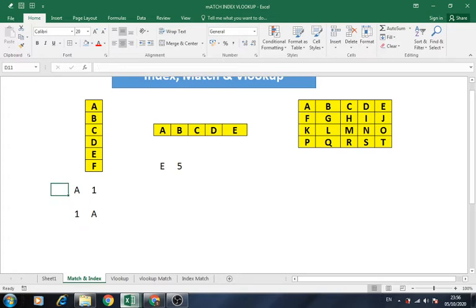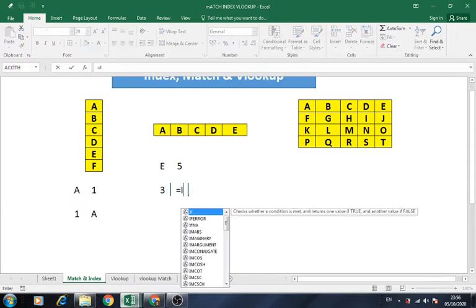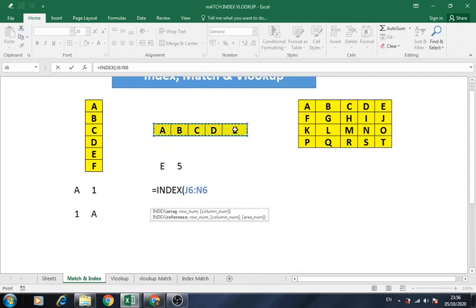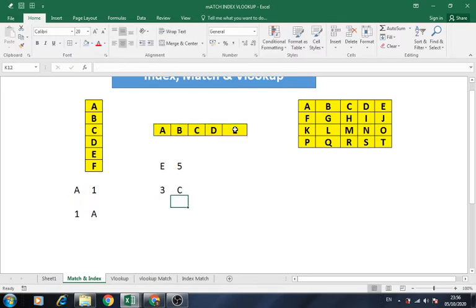So match function is going to give us the position of a particular value, whereas index will give us the value based on the position. I'll once again find out here what is the value at position 3. So index, in this list, what is at position 3? It is E. What is at position 1? A. Index is going to pick up the value from a list based on the position.